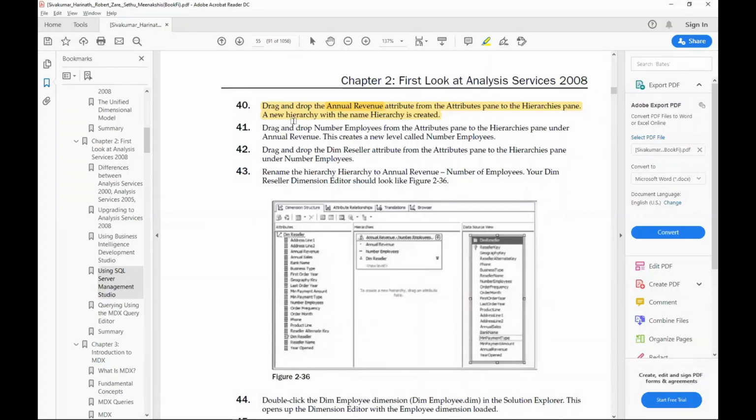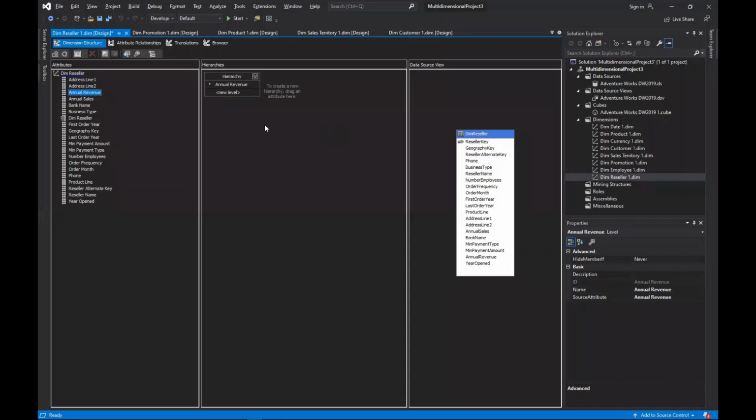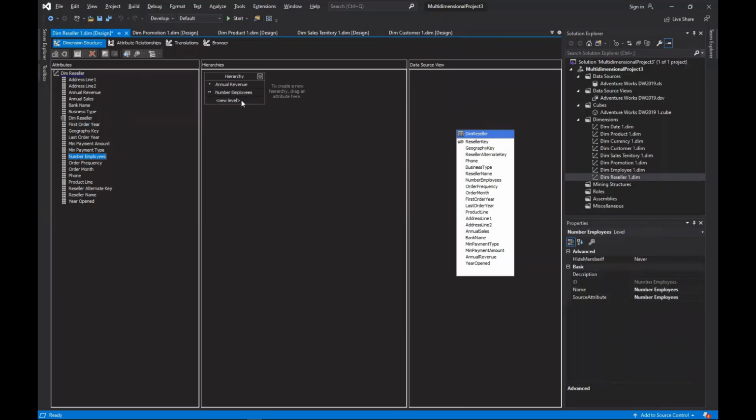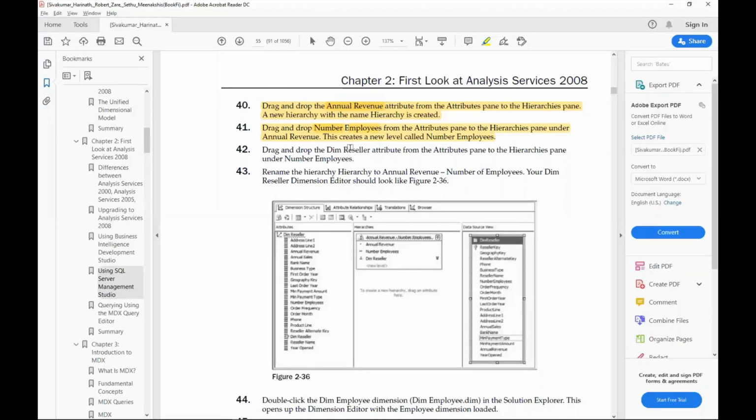And drag and drop number employees from the attribute pane to the hierarchies pane under annual revenue. So which attribute? Number employees. So you have to find number of employees here, drag and drop it inside this blue rectangle under the annual revenue. So the new level is created.